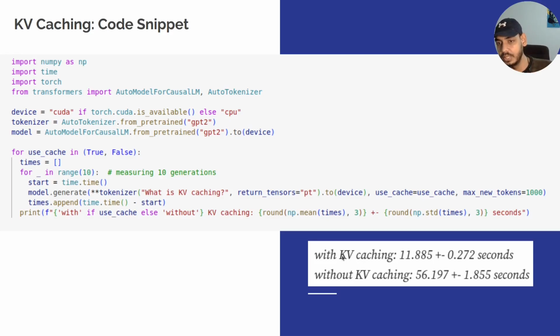Based on that, with KV caching it takes around 11.885 seconds plus or minus 0.2. Without KV caching, it takes around 5 times more. So it is almost 5x slower when doing inference. That's how KV caching reduces the time taken to do inference while you are sending an input.